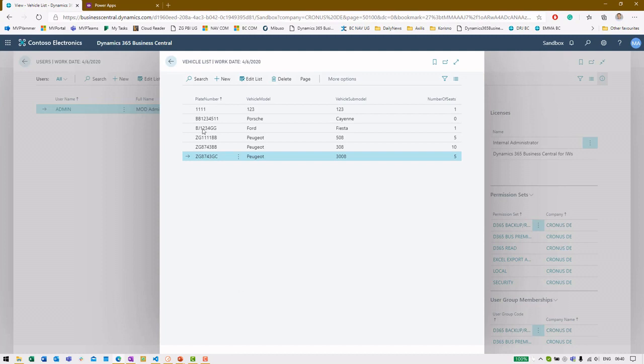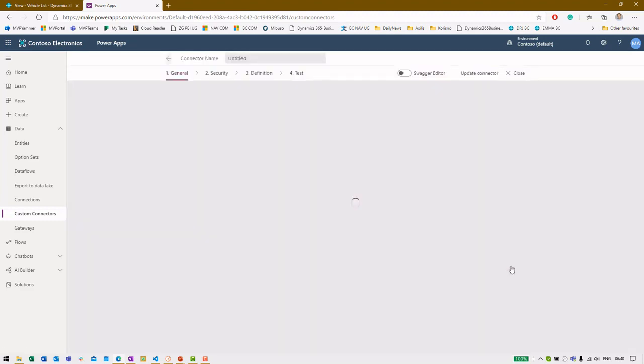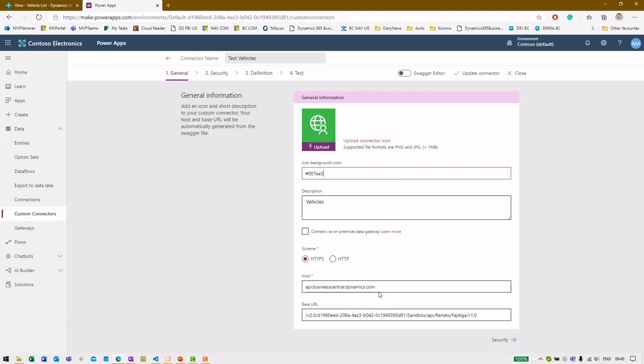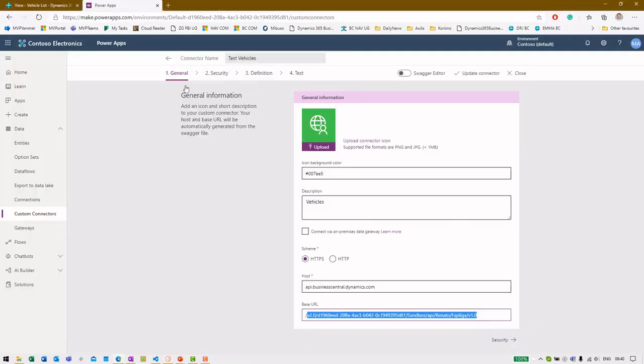Now I can use this as a custom connector here inside my Power Apps. So I can edit. In the host, I need to enter api.businesscentral.dynamics.com, and here in the base URL, I will enter all other information from my URL from the Postman. So if we take a look at base custom API, this is exactly the same. Okay.